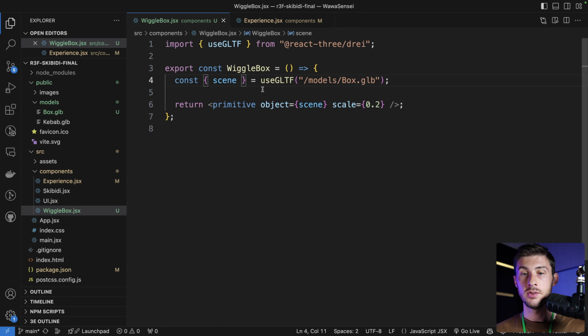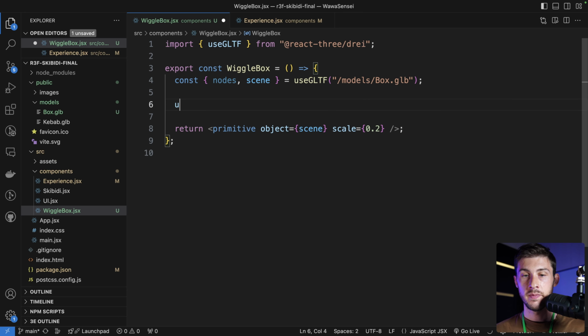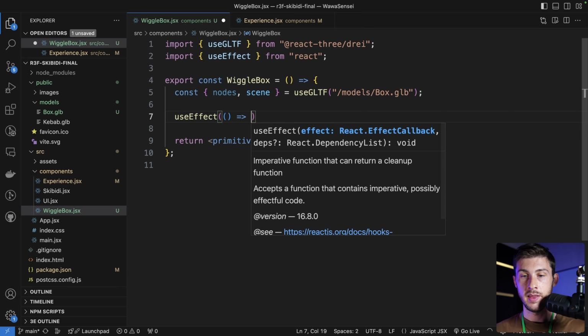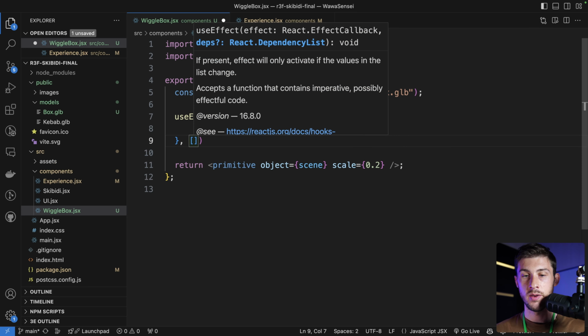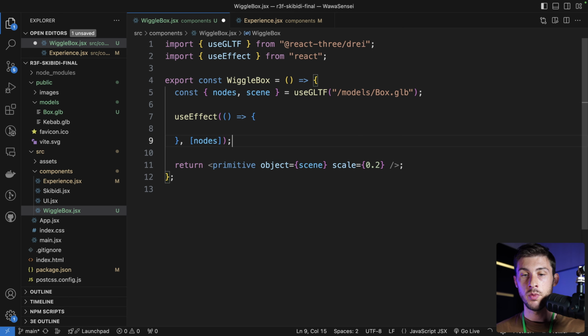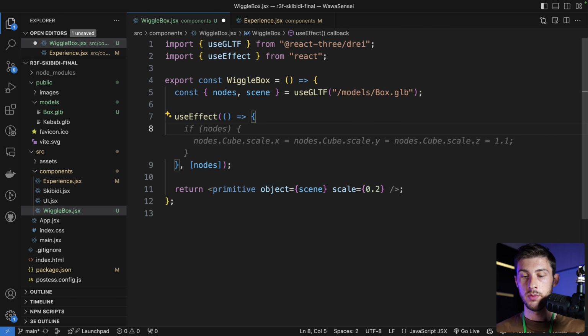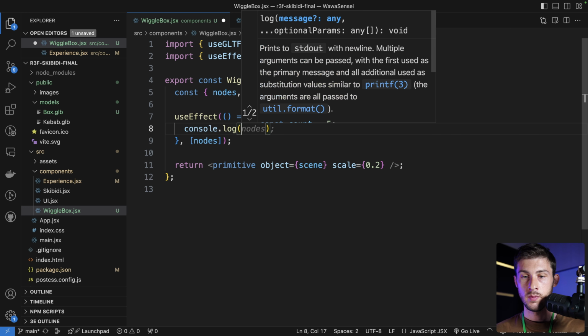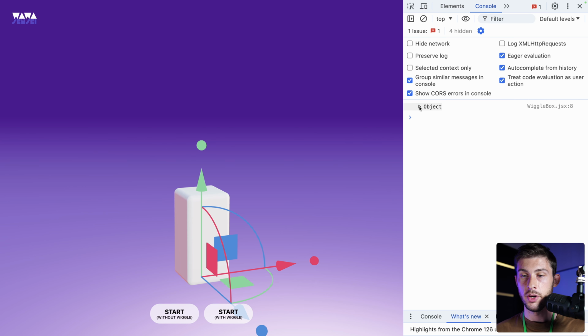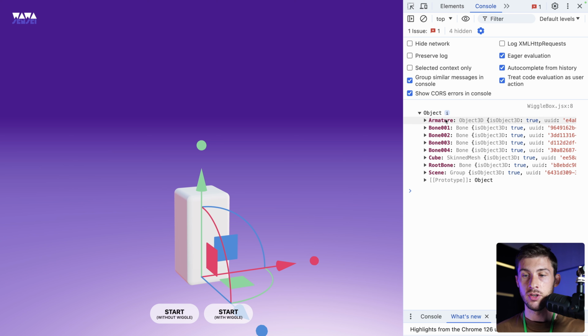To easily get access to the bones, I will access the nodes from the use gltf. Then, in a use effect, when the nodes change, so when they become available, we will do some process on them. For now, just console log the nodes. We can see we have an object containing the armature, the different bones. We have the root bone, the one that interests us. And while you could dynamically find the bones, what we will do is we will use its name because we prepared the model ourselves, and we can use it easily.